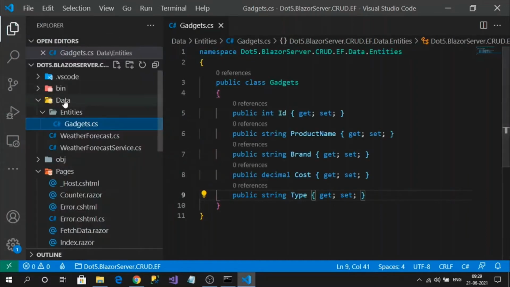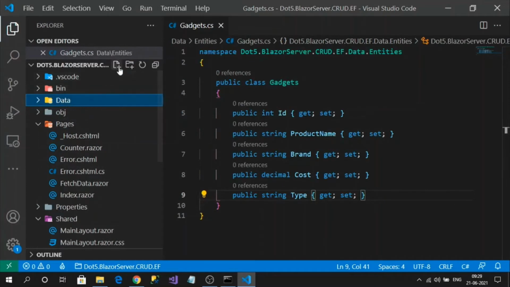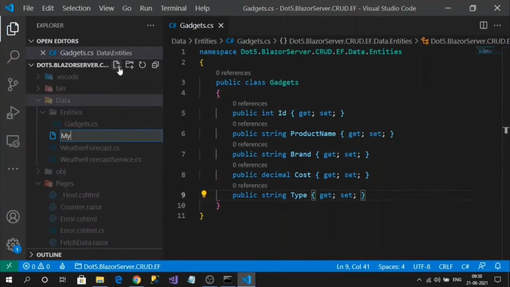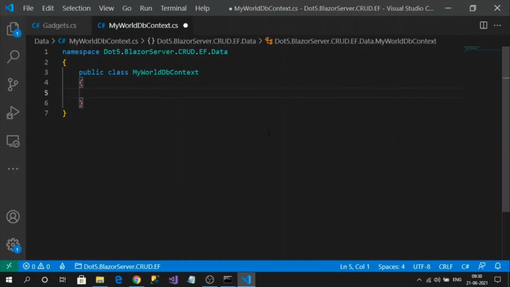I am creating the DbContext class directly in the data folder. The name for the DbContext should match our database. That is not mandatory, but that is the recommended way, the coding standard, I can say. For now, this is a normal class, so we have to make it a DbContext class.